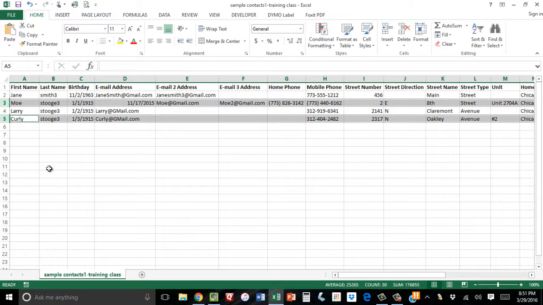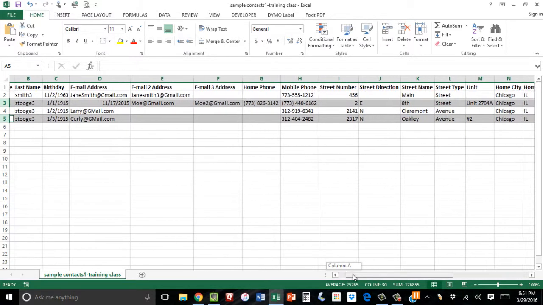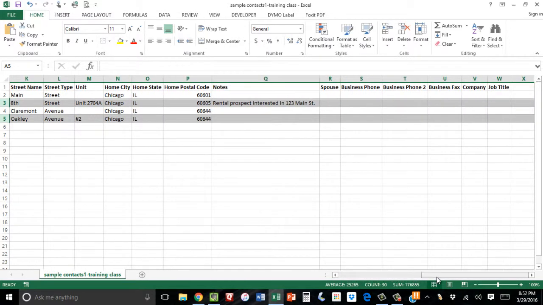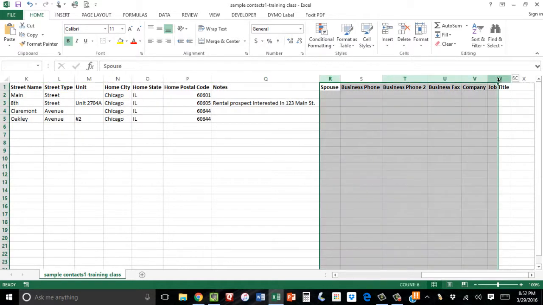The next thing we want to do is look for empty columns. Now we see that columns R through W do have field names, but there's no values. So we don't need those. We can just go ahead and delete those.